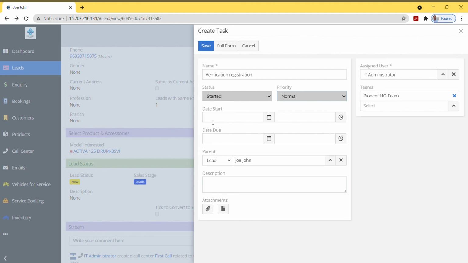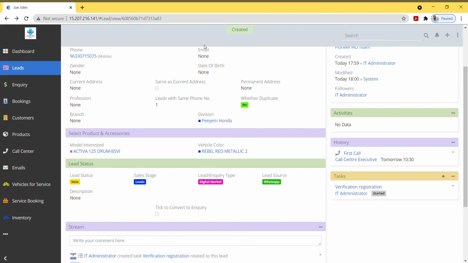You can put a start date, the day you have started moving the formalities for this particular task, or when this particular work is due can be entered. And in case you want to attach any documents pertaining to this particular task, we can also add that here. After adding that, you can save this particular task, and this task will be shown in the task pane.